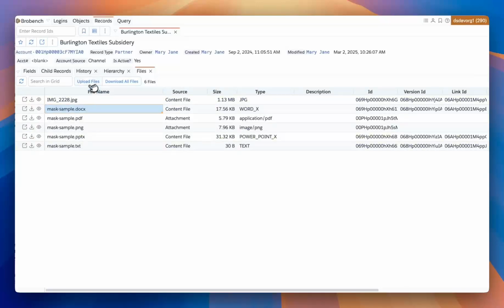Okay. So we talked about uploading files, downloading all the files, previewing the files, previewing multiple files, downloading an individual file, or downloading multiple files. So this capability is available at an individual record level. Or what if you want to download files across multiple records? That is where the similar capability is integrated into the query module.